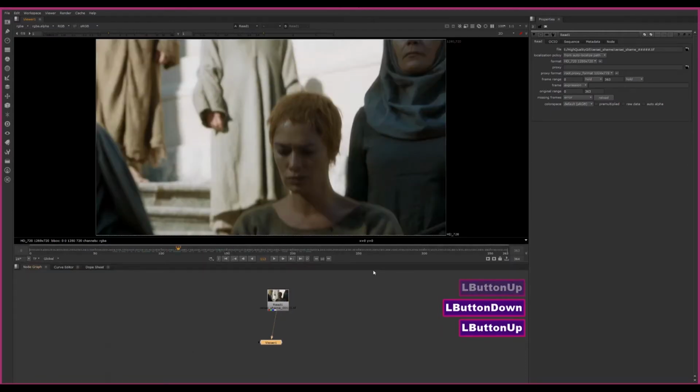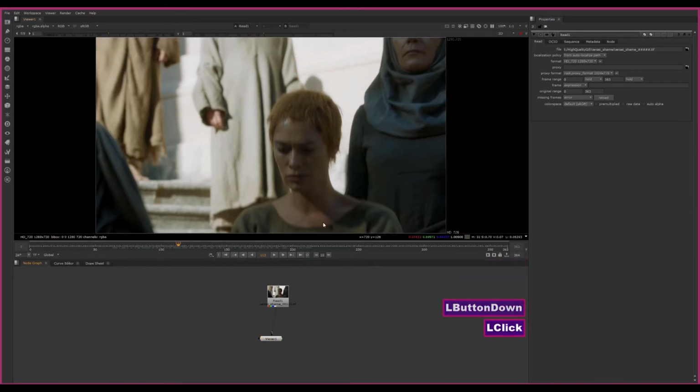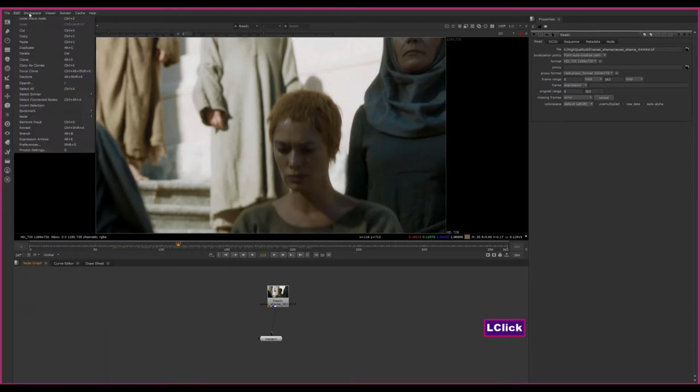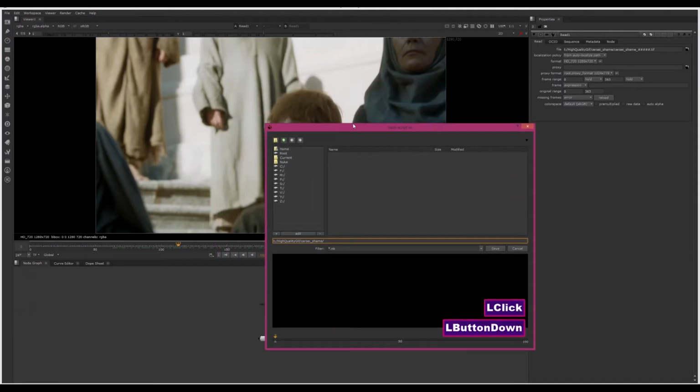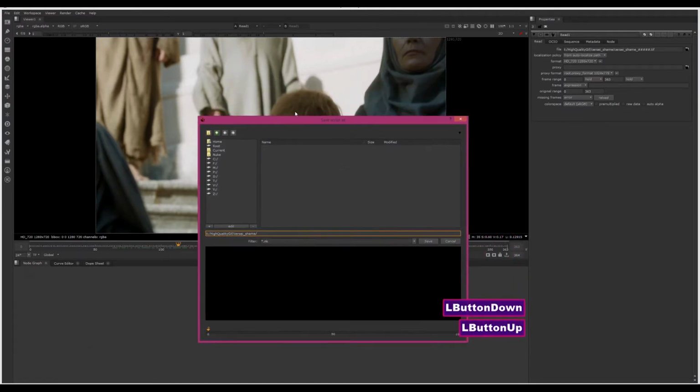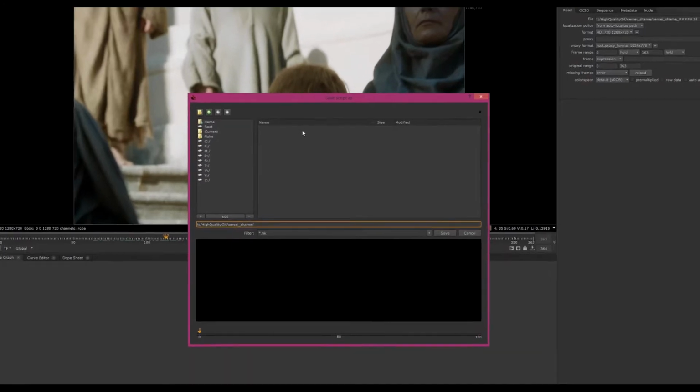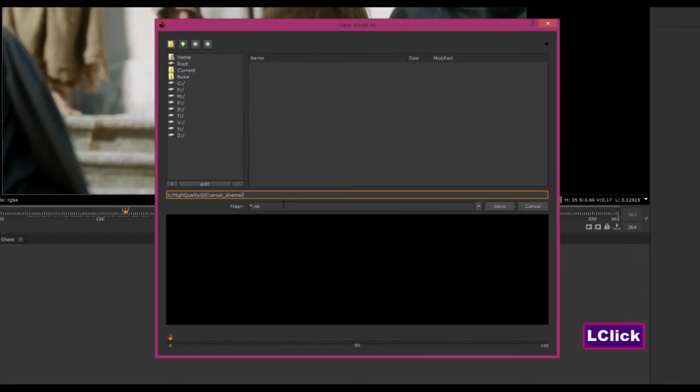Perfect. Now the next thing we're going to do is save our project. Always save your project right away. The reason that we save our project is because Nuke does autosaves. Basically every second. Every time you do anything at all, it autosaves to a separate file. That file won't exist anywhere unless you've saved the first file.